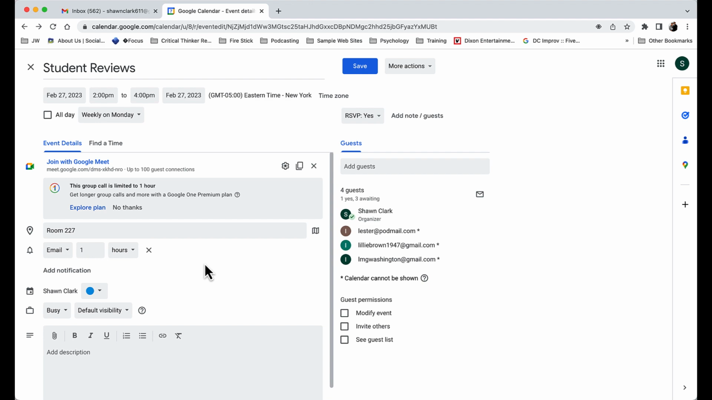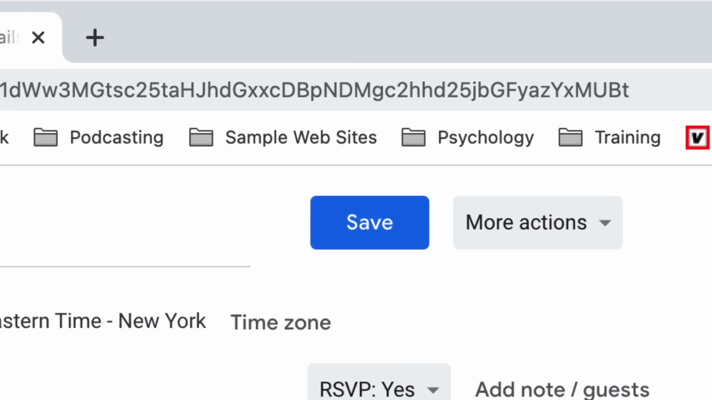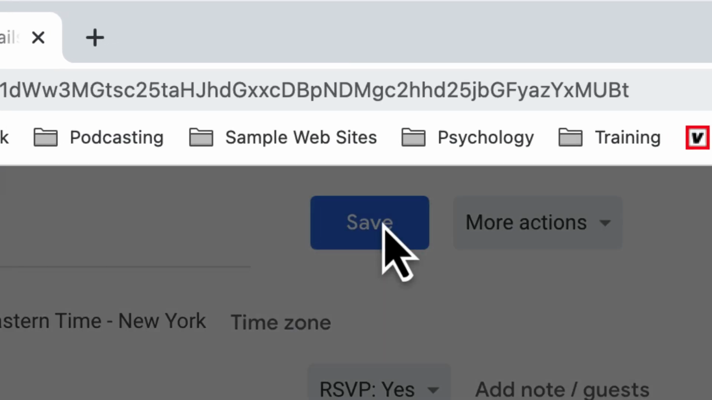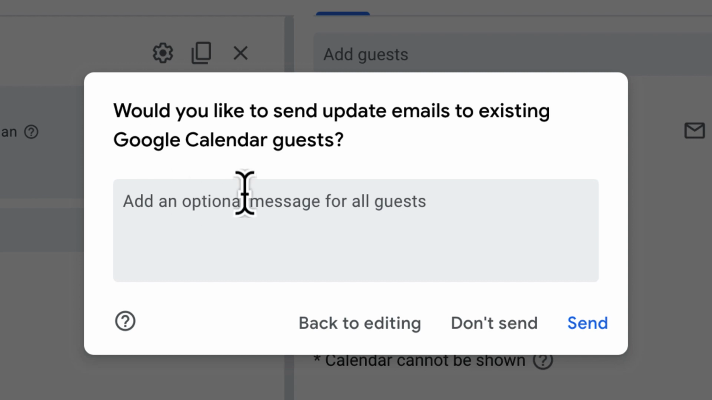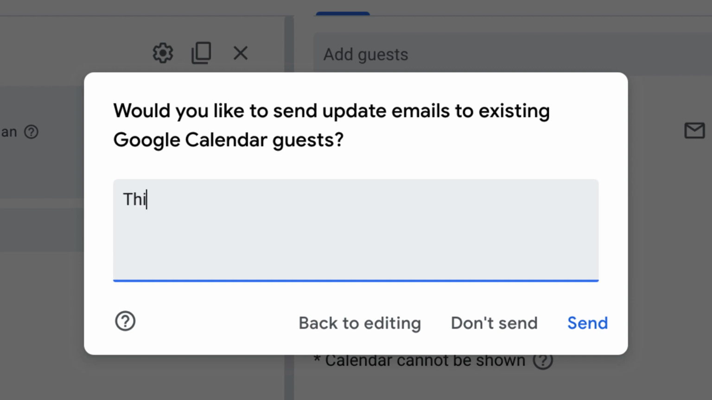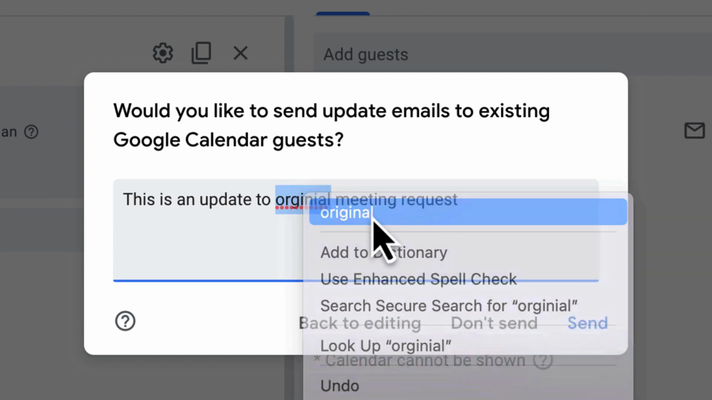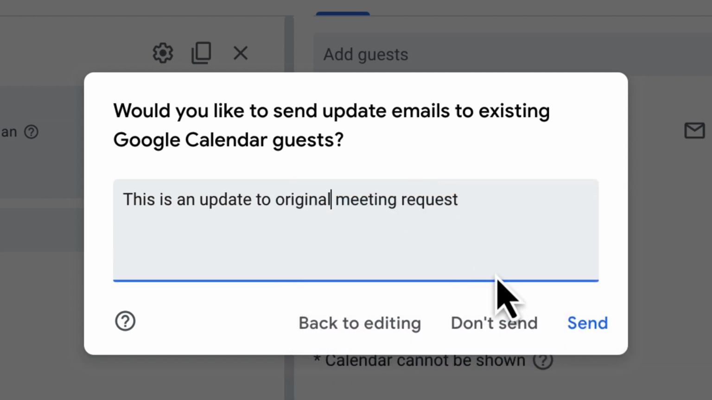Once you make all of your modifications, go ahead and choose Save. And then when you get ready to update this meeting, because remember, this has already gone out, you can add an optional message for all the guests, okay? Because it says, would you like to send update emails to existing Google Calendar guests? So you can just say, this is an update to original meeting request. I spelled original wrong. Go. And now I can go ahead and send it to my guests.